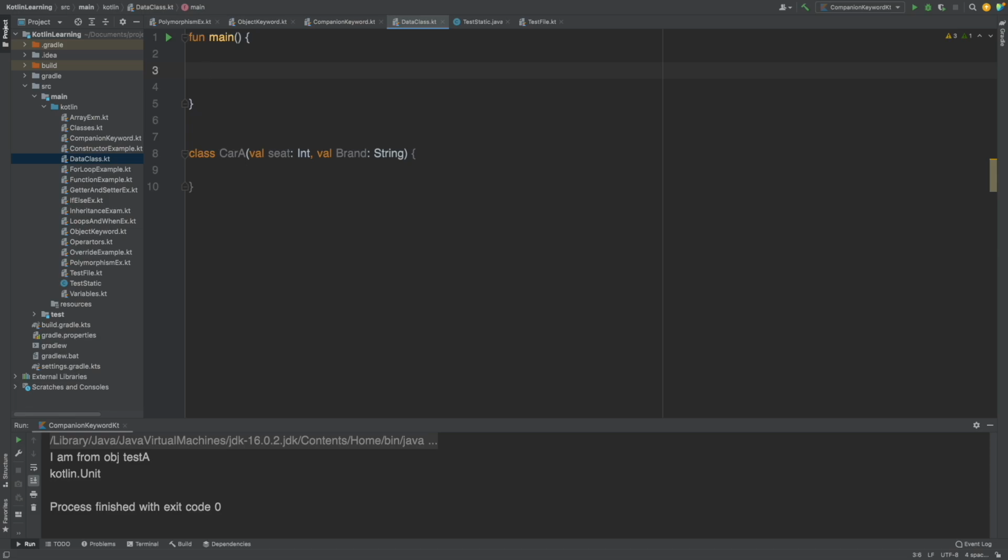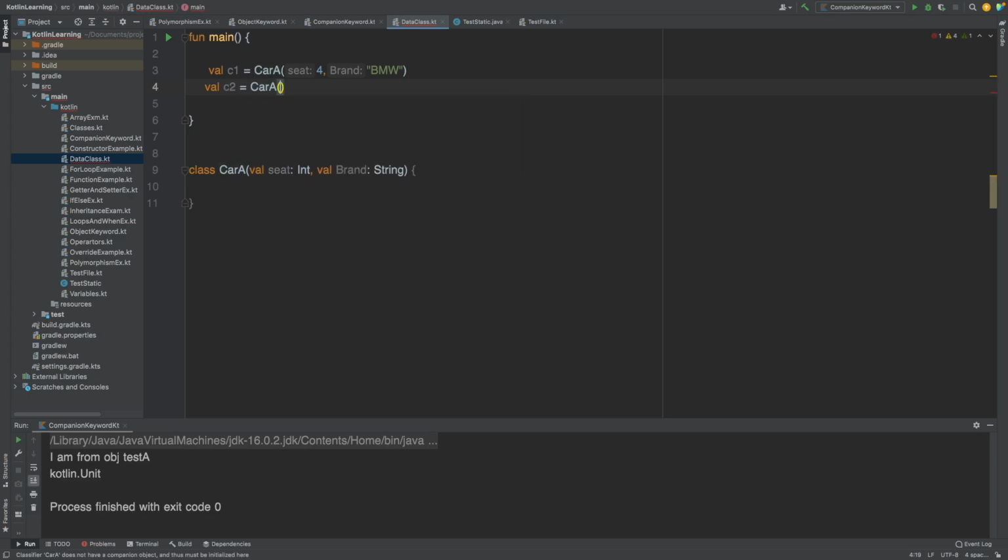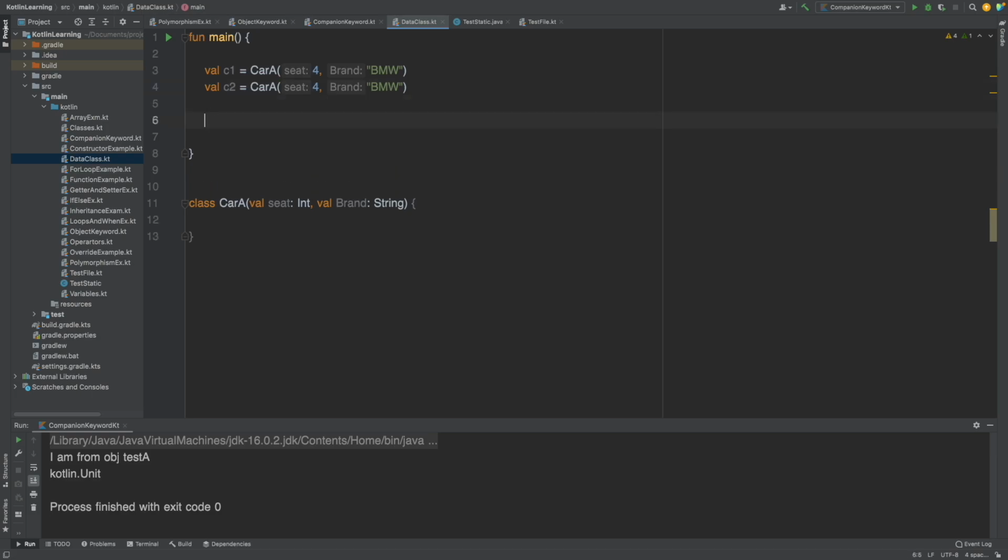So let's do one thing. Let's create its object. We can create a c1, I'm giving it a name, and car A, and pass seating capacity as 4, and brand as BMW, right? Same, just create another object and name it c2 with the same car A. I'm going to pass the same values, and have the brand BMW. So now, why we need data class, we are going to see it later on. But first, let's check some of the examples.